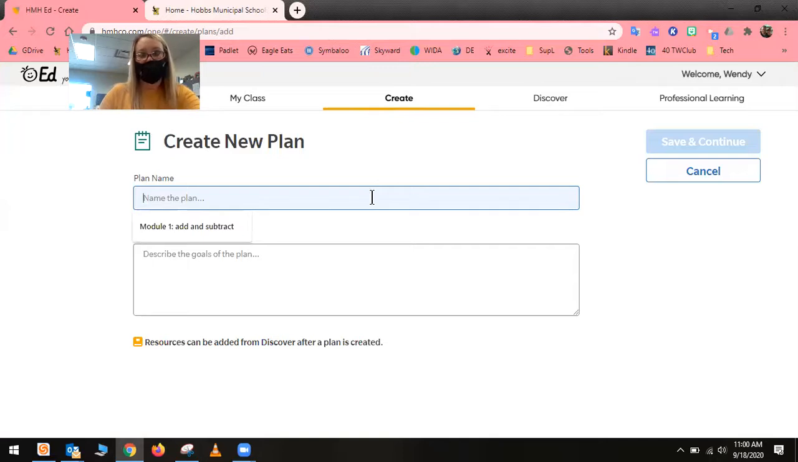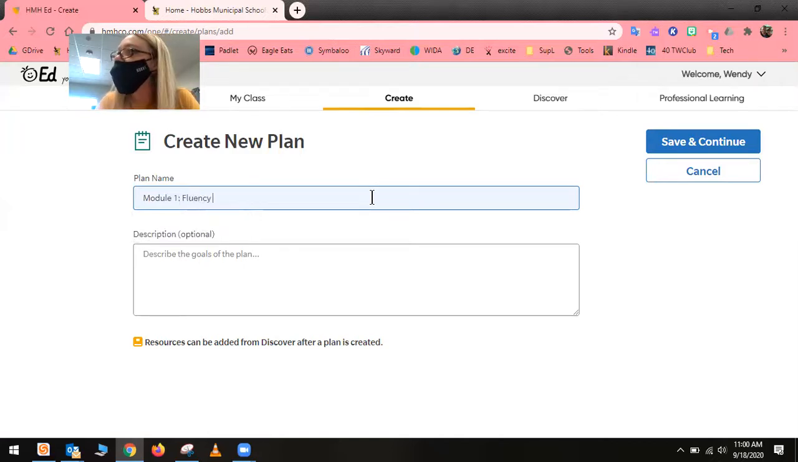And what do we want to name this plan? I think we just name it the module, fluency for addition and subtraction within 20. So module 1, fluency for addition and subtraction within 20.